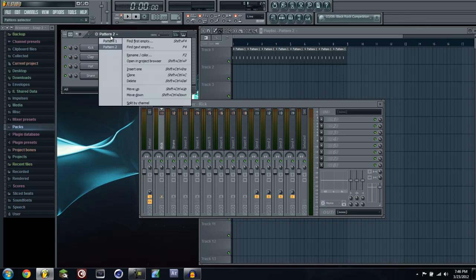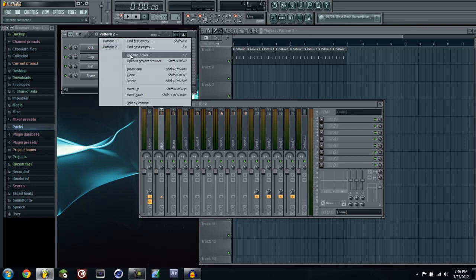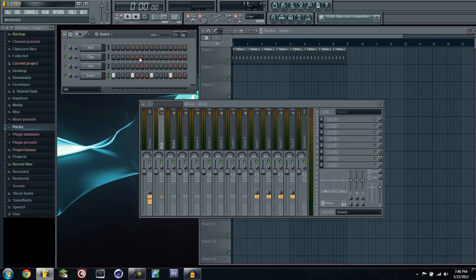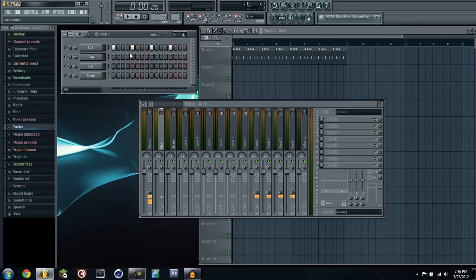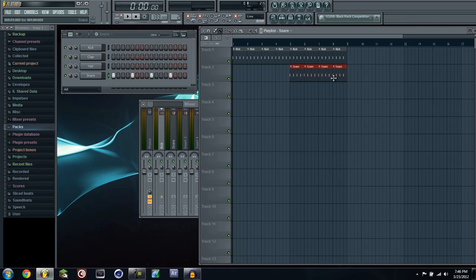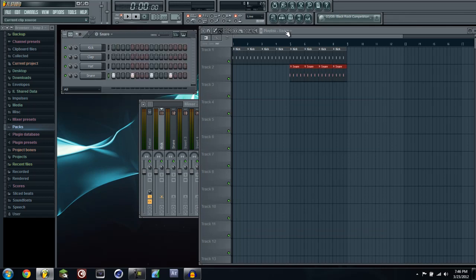I'm going to rename my second pattern, which by clicking this, you can go in between patterns. I'm going to rename this one snare, and I'll rename the other one kick. So there you go. Now they're named, it's a lot easier. So now that we have kick, I'm going to put the snare down, and whichever one you're in will automatically be chosen over here, just so you know.